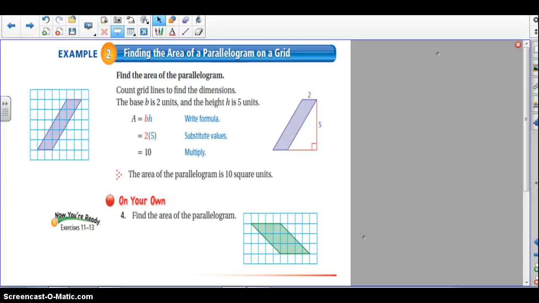Finding the area of a parallelogram on a grid. Example 2. There are times when you have to go ahead and find a parallelogram's height outside of the actual shape. And in this case, here's an example of one.